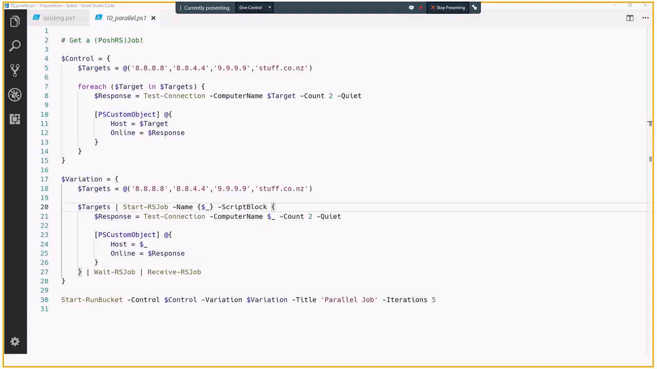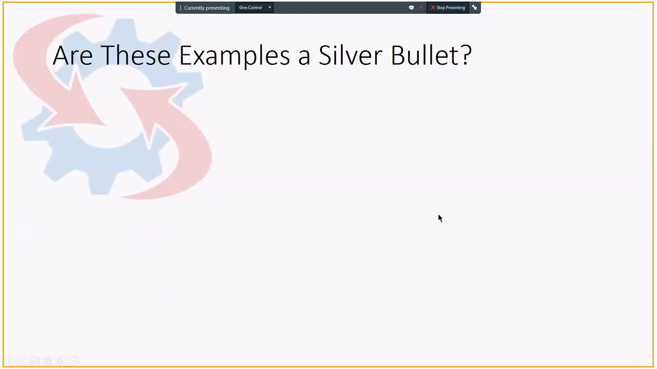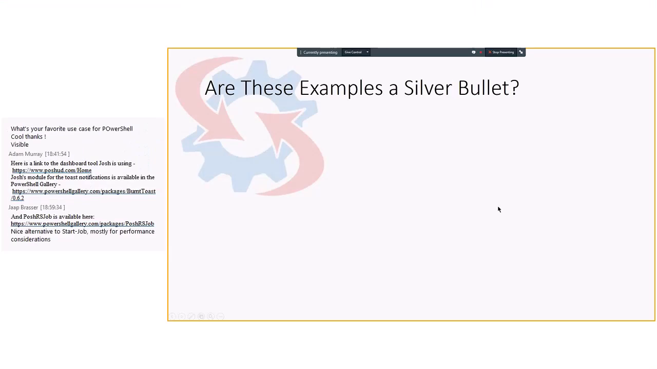So that's the last of our demos. Let's head back over to PowerPoint. And then the question after all of this is, are these examples a silver bullet? And given the fact that some of the examples didn't turn out how I would have wanted them to, the answer is probably no.